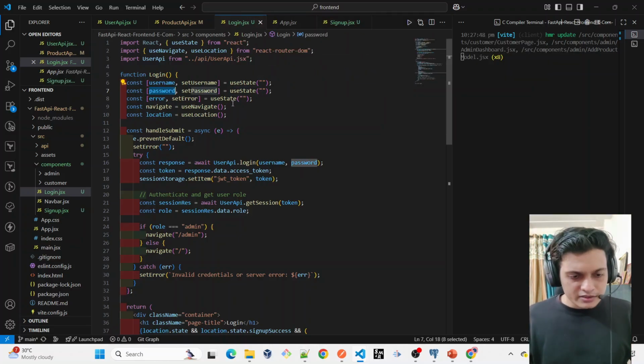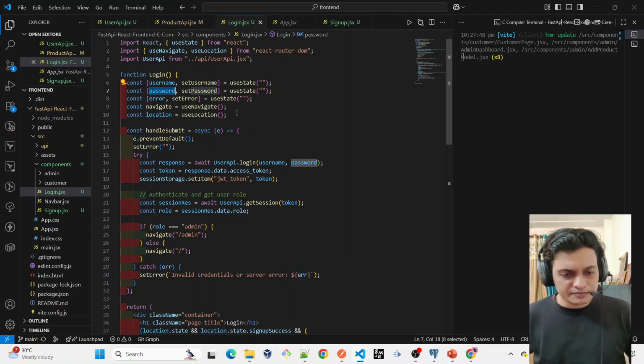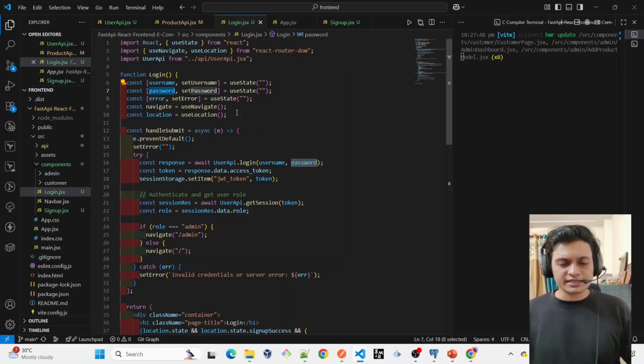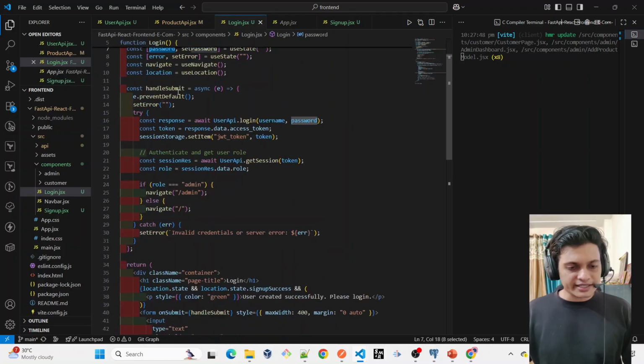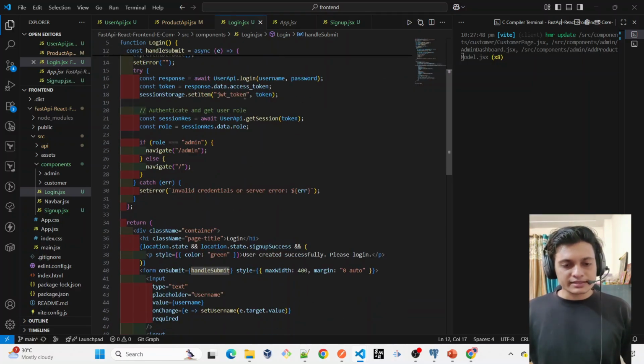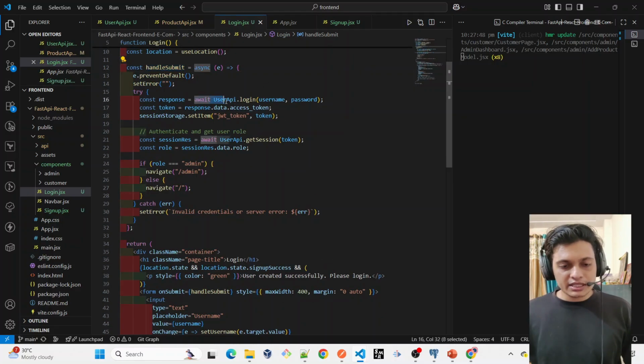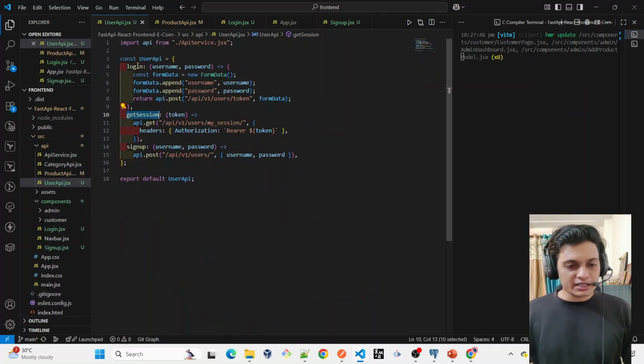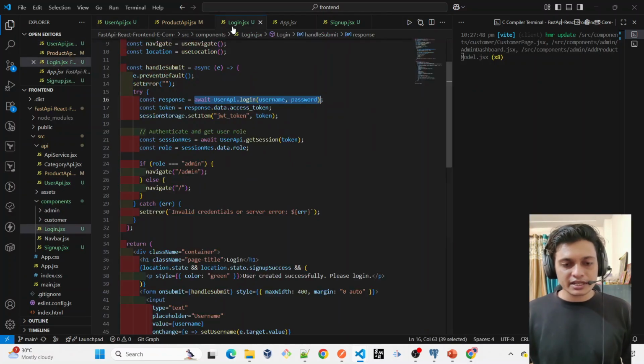Actually, we don't need the location. We can comment it out for this particular example, but let's just leave it there. So what we did here is handleSubmit. This handleSubmit will be triggered when we push the login button. So what will this login button do, let's see. First of all, it will run the user API login. It will run this particular API which we have created, this login. It will take the data from the username and password and hit the API. Okay, so this particular part is clear.